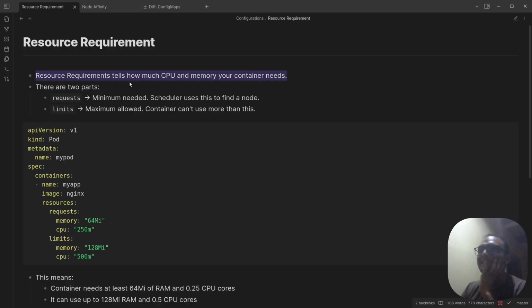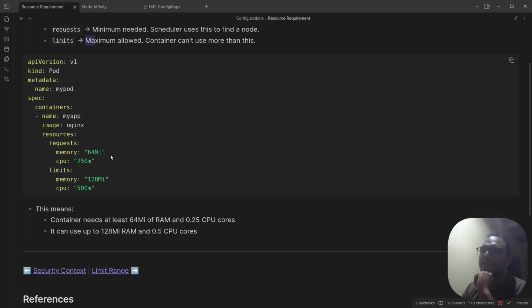Resource requirements tell us how much CPU and memory your container needs. There are two parts: request, the minimum needed, which the scheduler uses to find a node, and limits. Request means minimum needed, and limits means maximum allowed. The container cannot use more than that.